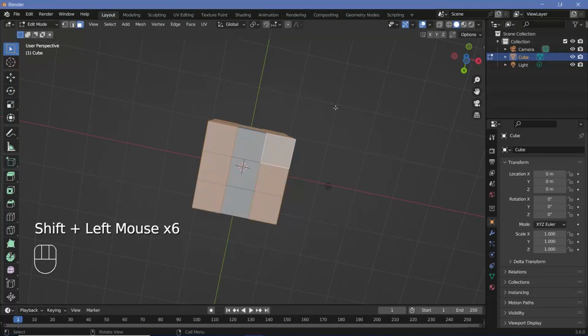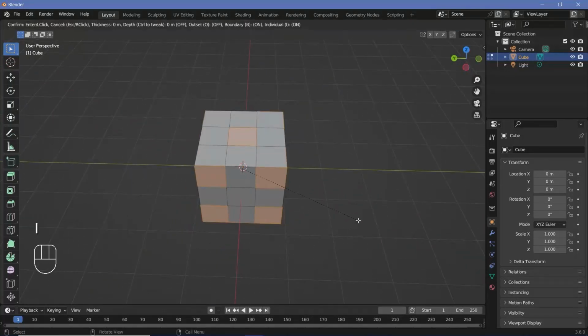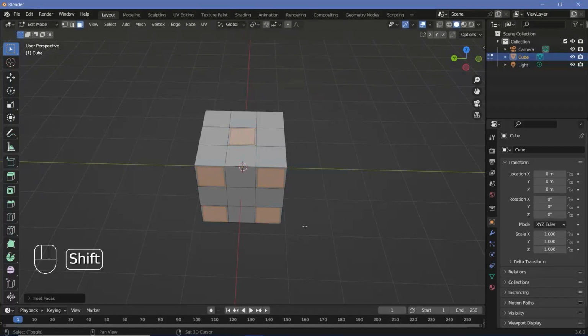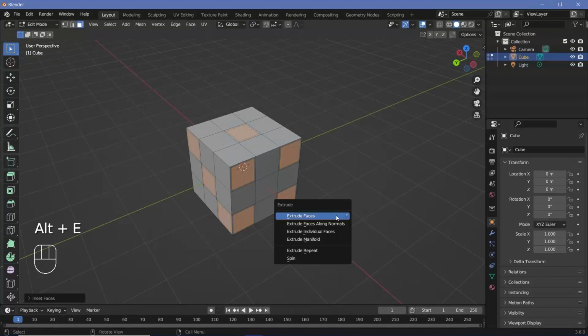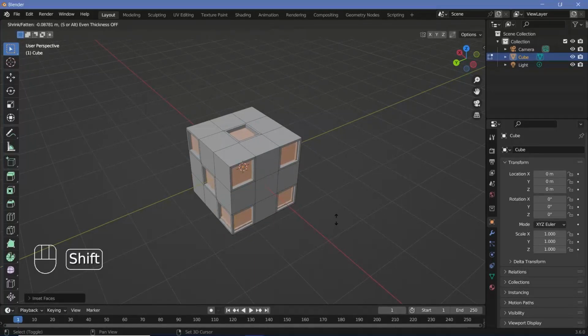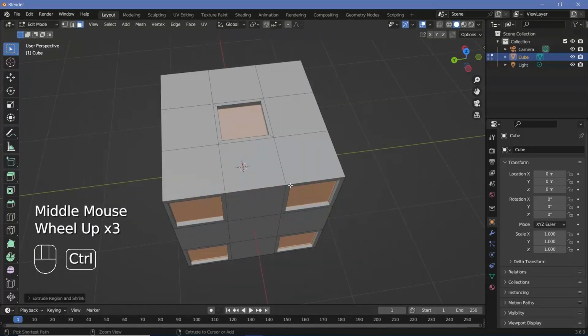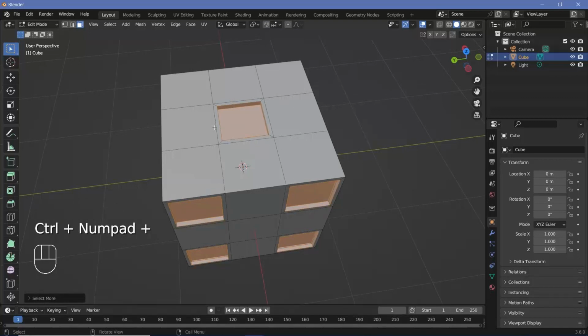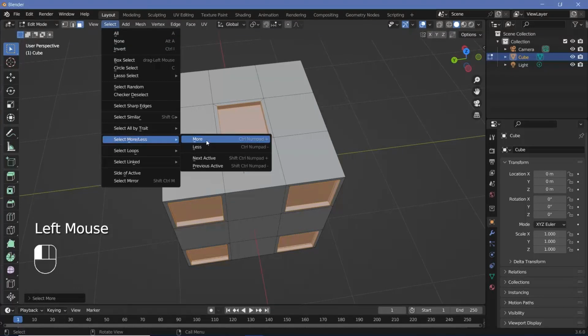Once you've selected all of these faces, you have to press I twice to inset along individual faces and just bring it down by a little bit, after which you can press Alt E and choose extrude faces along normal. Now you can just bring it in, you could bring it out if you want, but I'm going to be bringing it in by just a little bit, nothing too fancy. And once I'm happy with the amount that I'm bringing it in with, I'm going to press Ctrl numpad plus to expand the selection by 1. In case you don't have a numpad, you can always go to select more and choose this more button over here.